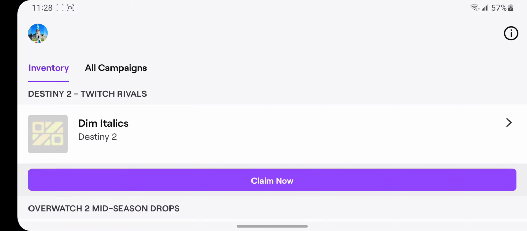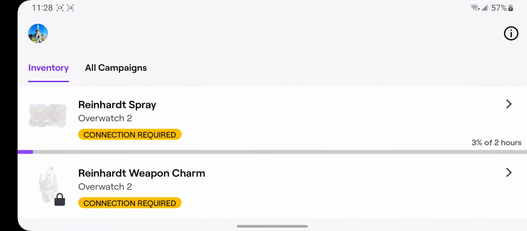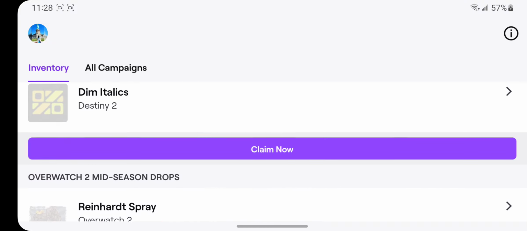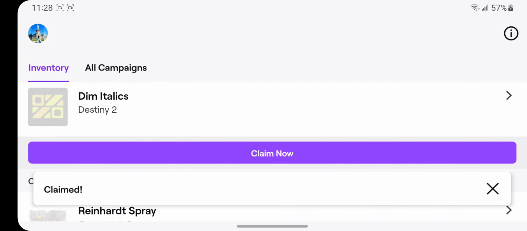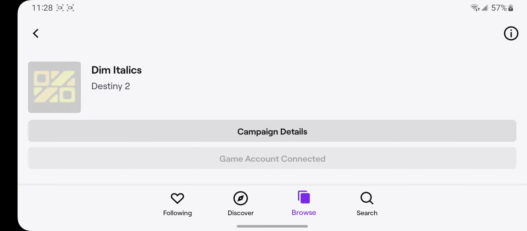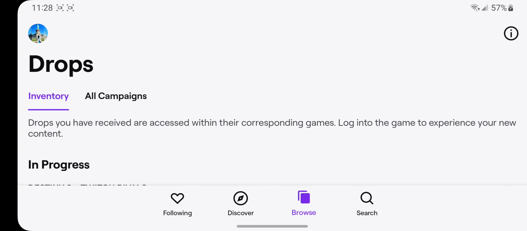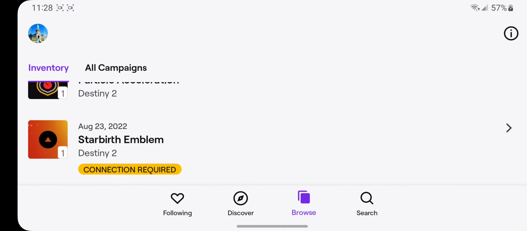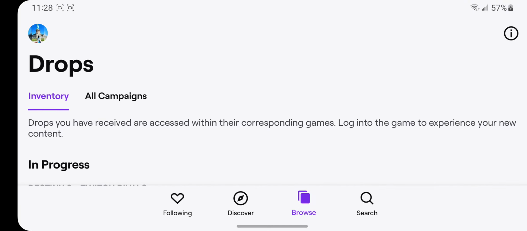So now that I've watched 2 hours for both of those emblems, we can get the Dim Italics emblem as well. And we just claimed it. Make sure that it's claimed, guys. Claim now. All right. We're going to go check our game account and make sure that our emblems are there. So let's go do that now.